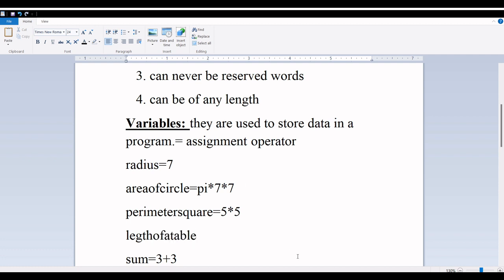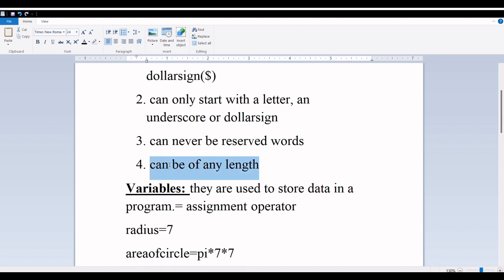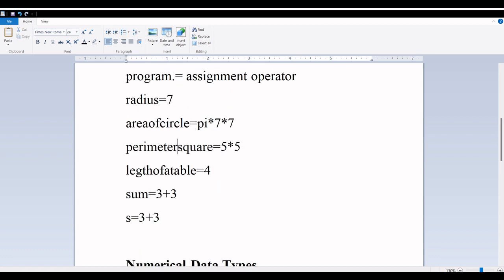Remember, one of the rules is that it can be of any length. When you're practicing, ensure that your variables are descriptive. They describe the kind of task that you want that variable to handle.